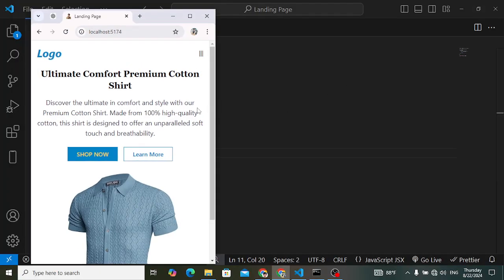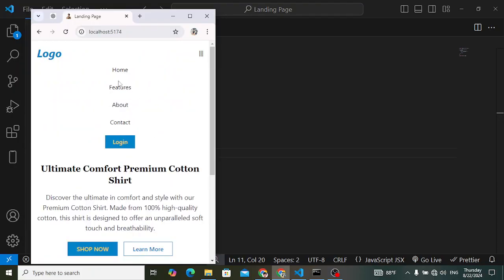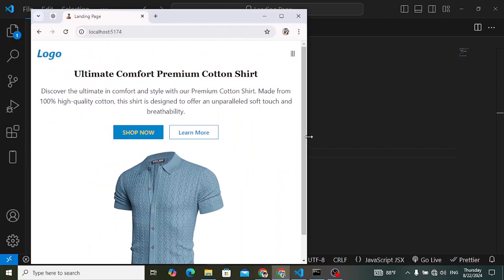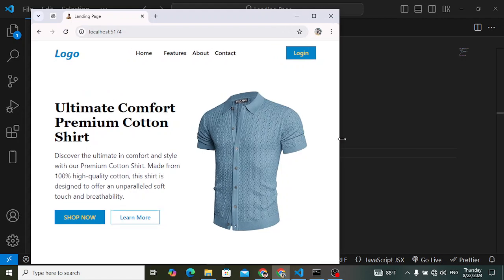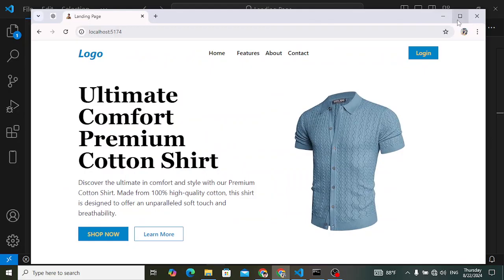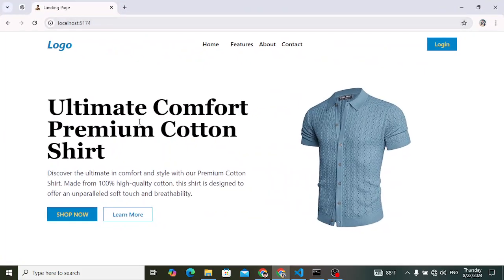On smaller devices, it will look like this for mobile. Okay, let's open the navbar. So this is the navbar. Let's close it back and the two buttons, and let's resize. It means increase the size. It will look like this for smaller and for larger devices. So this is the landing page that we will design in this video.